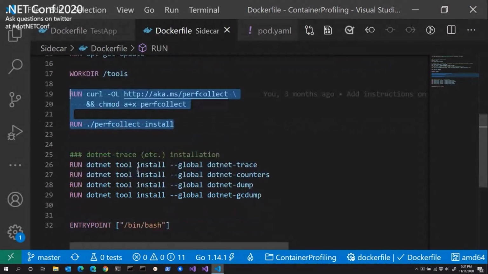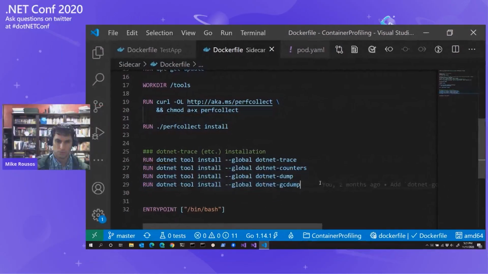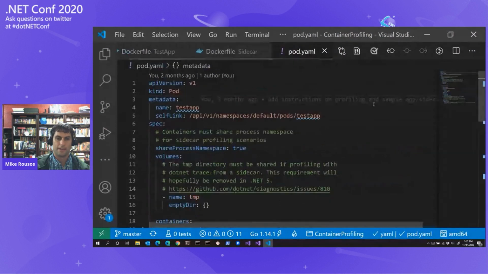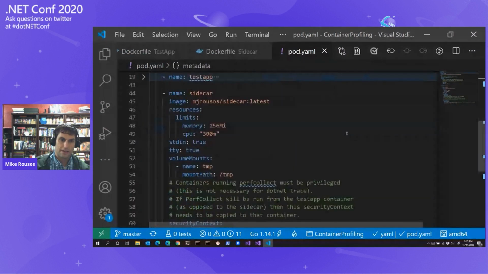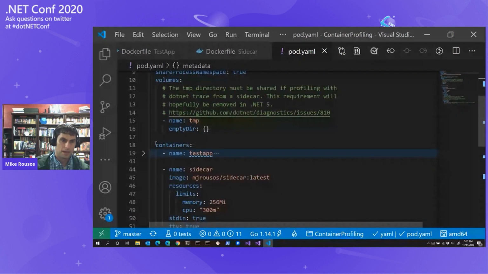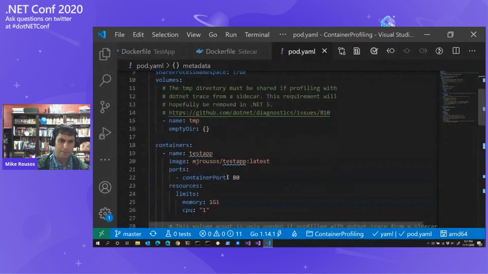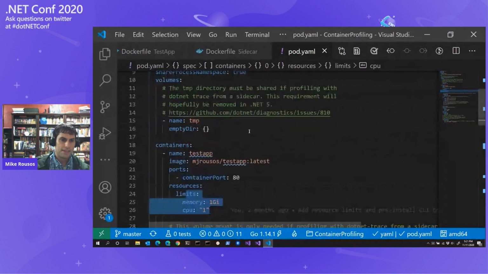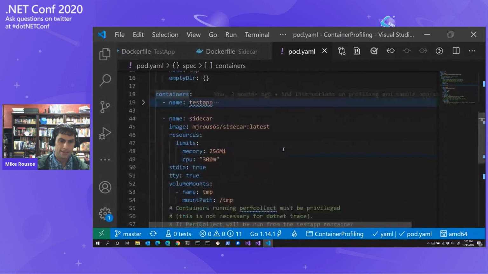And I'm also installing the .NET Core CLI tools, so I've got them there if I need them. But the interesting part is really in the Kubernetes manifest. So in here, this is a fairly standard Kubernetes manifest deploying my app. You know, we've got test app, and we've got the port, we've got some resource limits. The things that are interesting are that I've also included this sidecar.